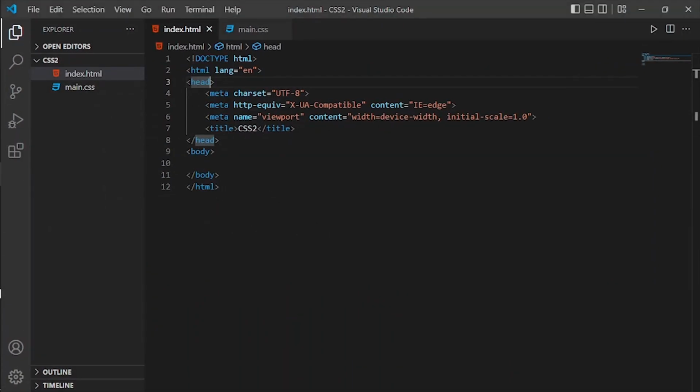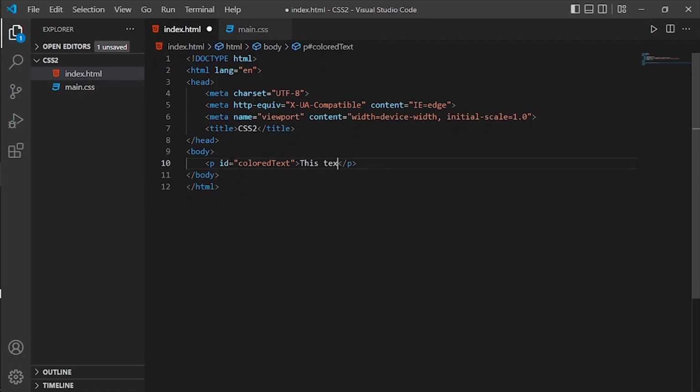Okay, here I already have an HTML page file. First, we will use the color. I have a paragraph tag with the ID equal to colored text, and the text is going to be: this text color is blue.